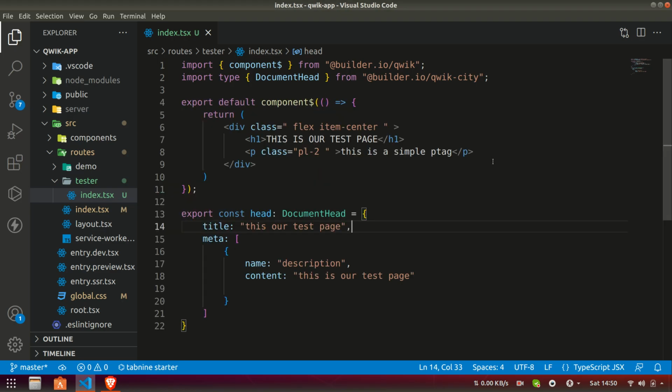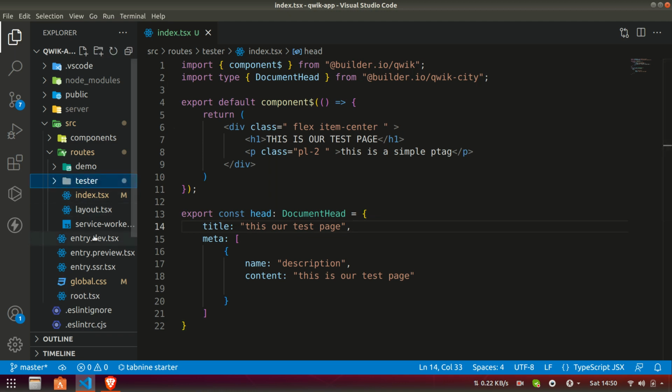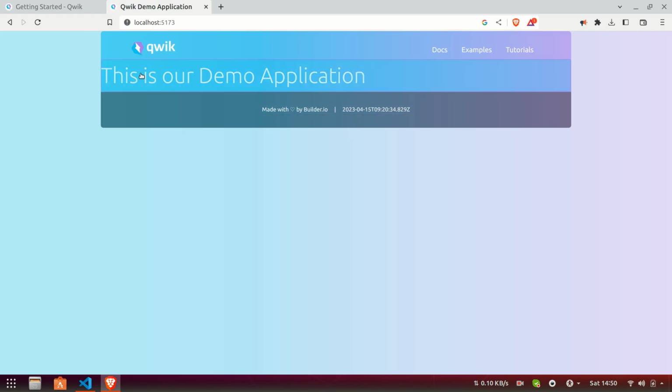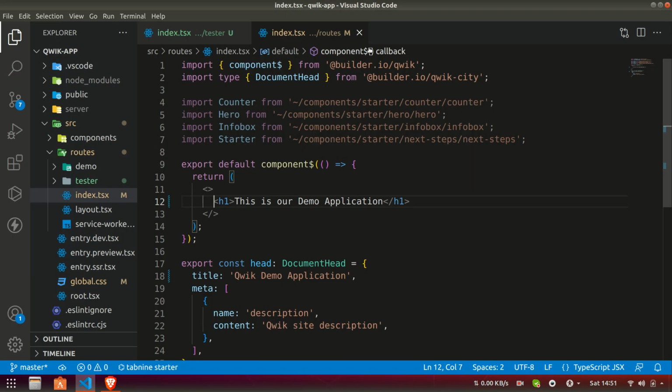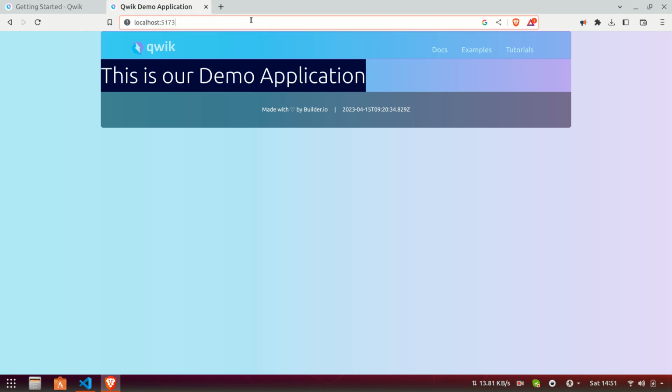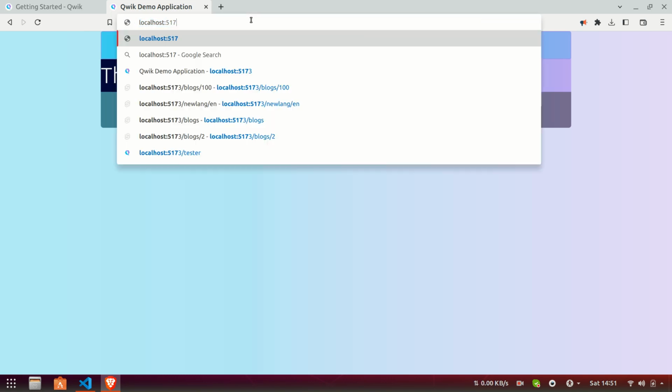So where is it coming from? It is coming directly from that index.tsx, where I had deleted everything they had given us by default and replaced it with my own h1 tag, right? So that is what it is rendering there. And apart from this, if I want to access the other route which I had created at tester, I just have to go to the tester route.